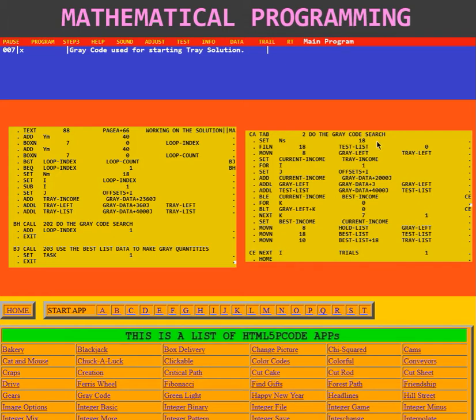But there could be others, the 19th, the 20th, the 21st, and so forth. And if they're in or out of the solution, tray left and tray income could be changed. So that means the start of this gray code search already had a partial solution in it. And down below here, when it moves into best list, the test list of the first 18, it also has to move into there at best list plus 18, whether or not the 19th bit is on, the 20th bit is on, and so forth.